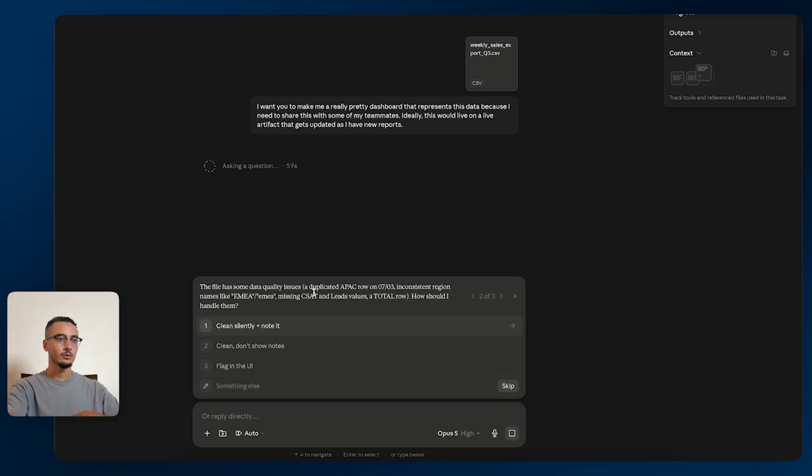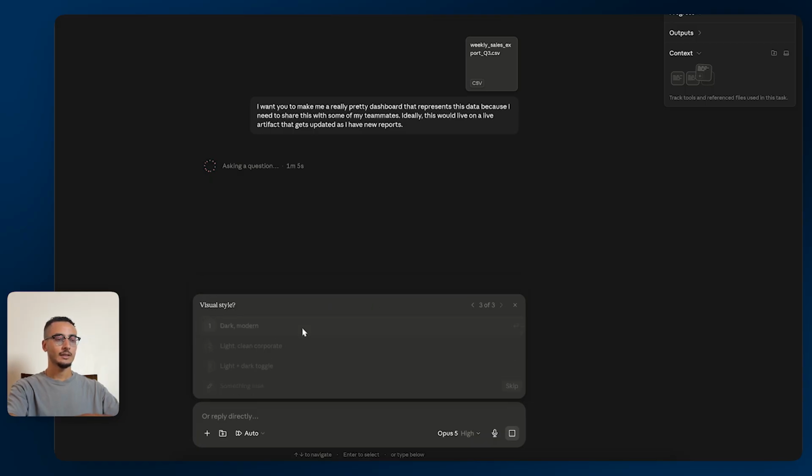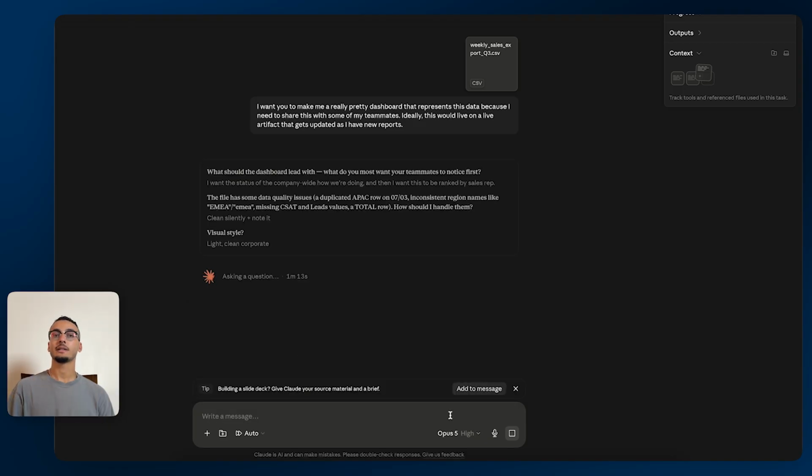Plus some data quality issues: a duplicated APAC row on 07, inconsistent region names. I would say clean, silently, and note it. Visual style, I like light, clean, corporate. And then it'll now start building this live artifact.